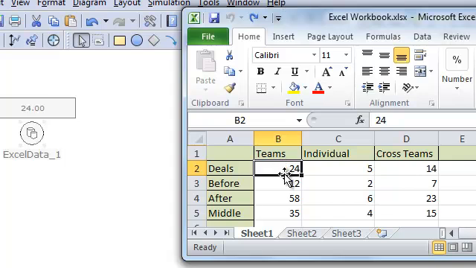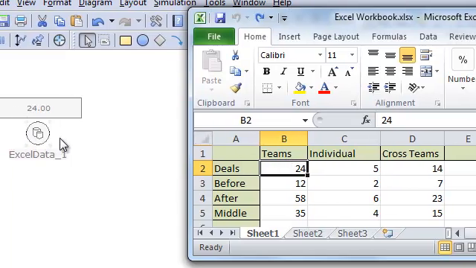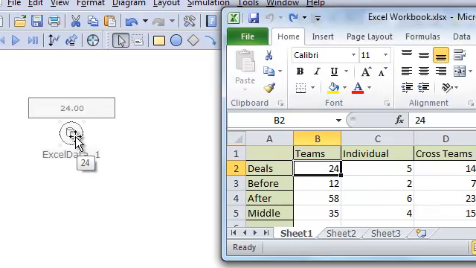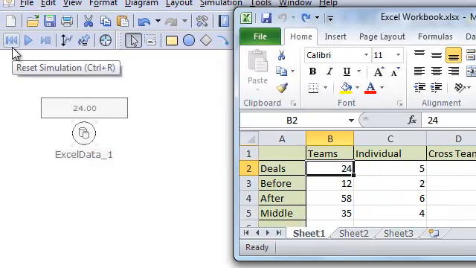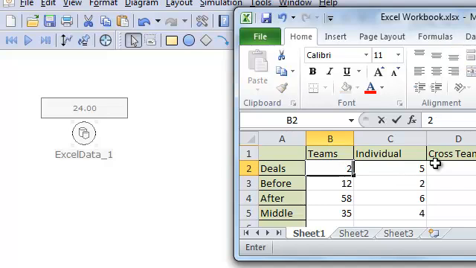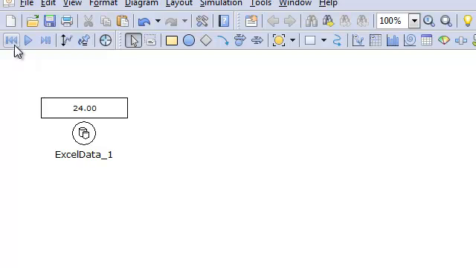You see this value is now being read into Powersim, but only each time you are resetting the model. So if I change this now to 26, for instance, you see it's still 24 here until I press the reset button. Then it reads a value.